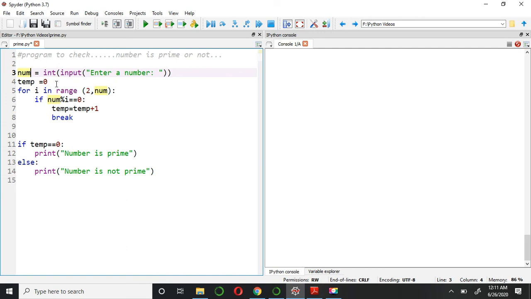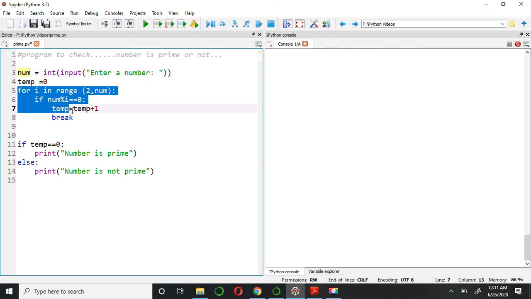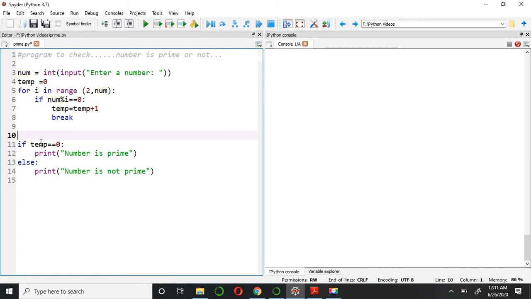It means initially it was 0 and after this for loop the temp is still 0. It means my given number is not divisible by any number in the range. It is clearly mentioned there that the number is prime. Else, if the value of temp changes in between, it means my number is divisible by some number between 2 and num minus 1, the value of temp will definitely be increased, and the condition will come out of the if, go to the else, and print that the number is not prime.